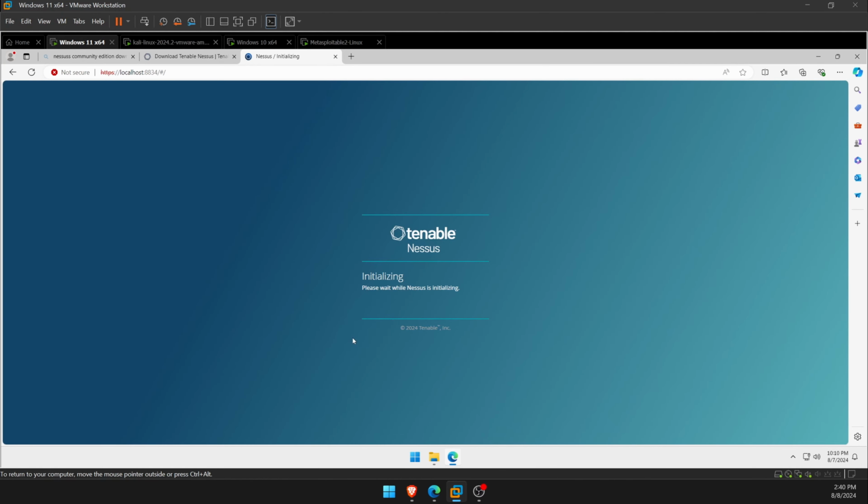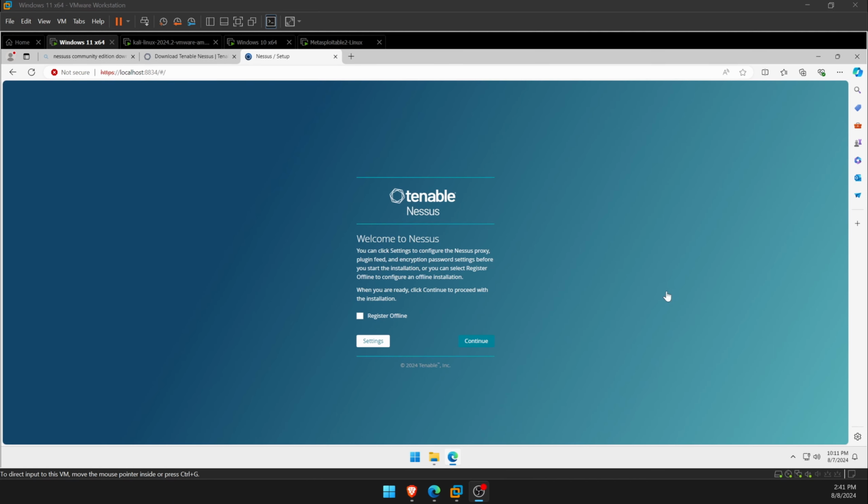Now it is initializing the Nessus setup. We have to wait for this one. As you can see, now it's updating the database. We have to wait another few minutes. Yes, now it's done. You can go with offline registration as well as online registration, or you can click settings.